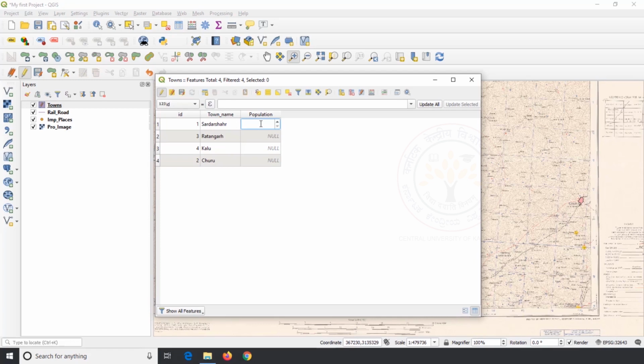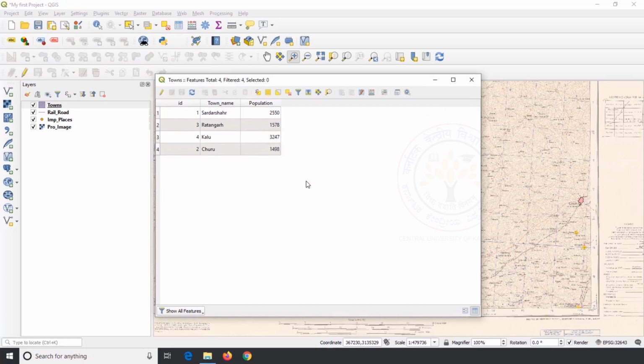For the training purpose, I just type few random numbers in the population column as 2550, 1578, 3247 and 1498. Now click on toggle editing tool and click on save on the pop-up window.